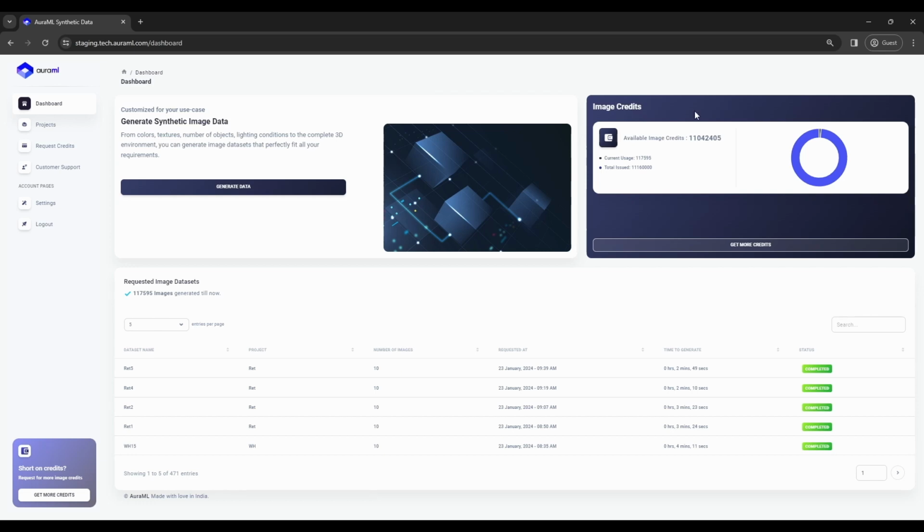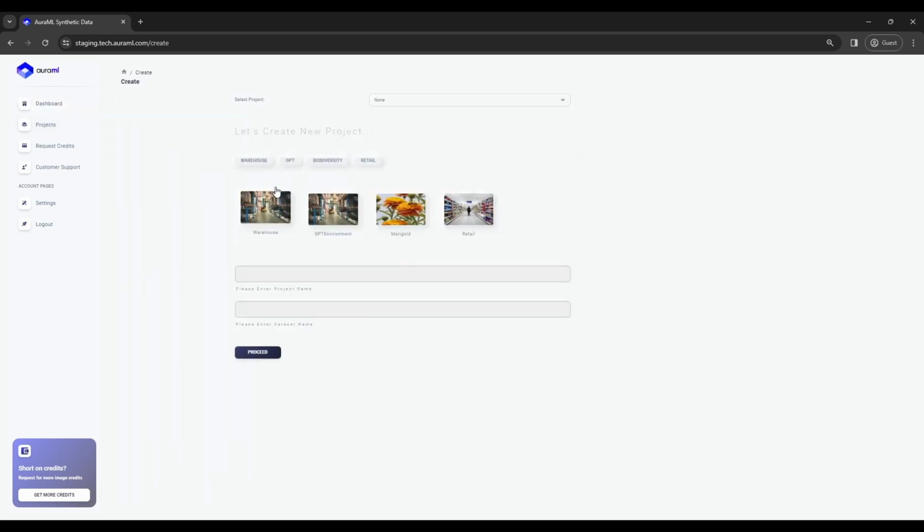In order to do so, you need to understand two concepts. The first concept is project and the second is dataset. A dataset is simply the collection of your images which we are going to generate, and a project is a collection of your datasets. So if you want to accumulate similar kinds of datasets inside a particular project, you can simply create a new project and you can create multiple datasets inside it. So just hit the generate data button and the landing page will take care of everything for you.